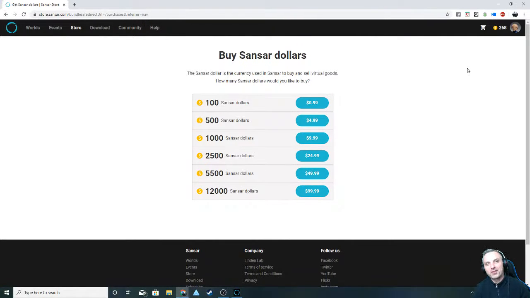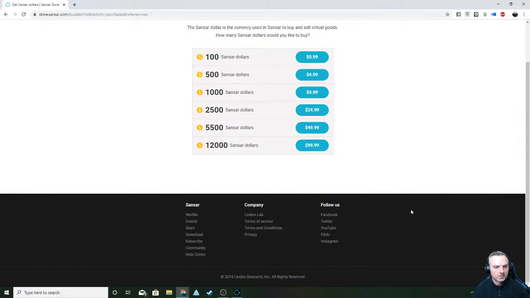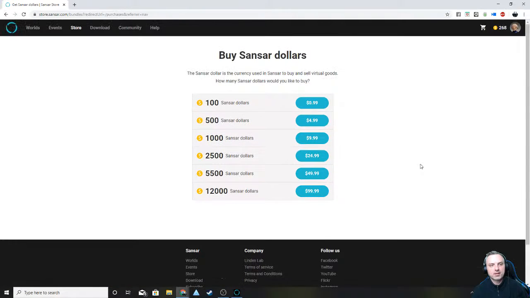Because once people start flooding in, guess what? They start buying. And if I want to cash out, I just call Linden Lab and say, hey, I'm interested in cashing out. They set everything up. Boom, it comes to my bank account.